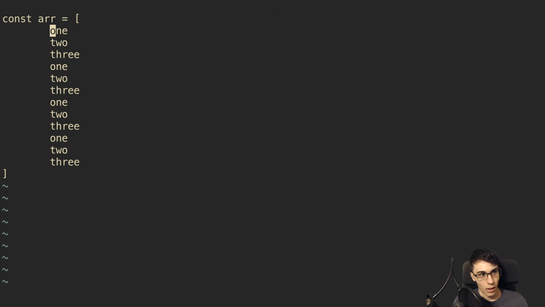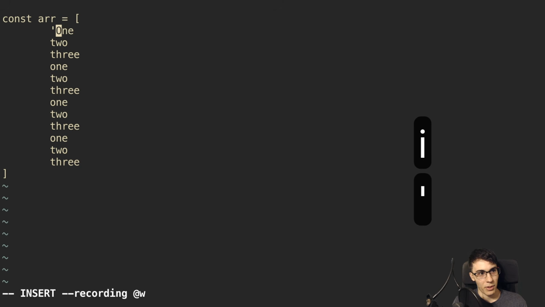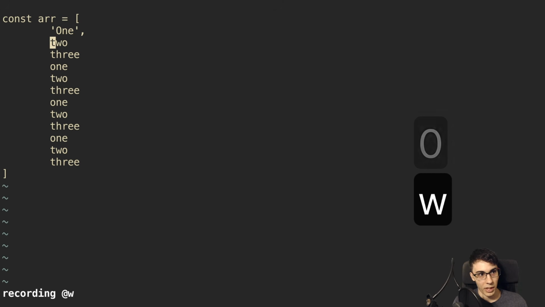So I'm going to start my macro by saying Q, and then I'm going to press a key that I'd like to save the recording to. In this case, I'm going to save the recording to W. So now I'm going to say tilde, because I want to capitalize the first letter. I'm going to push H to go back, and then I'm going to wrap this in single quotes. So I say single quote, escape, capital A to go to the end of the line. Then I'm going to do tilde. Then I'm going to do a comma. I'm going to escape, go down a line, 0W to be at the beginning.